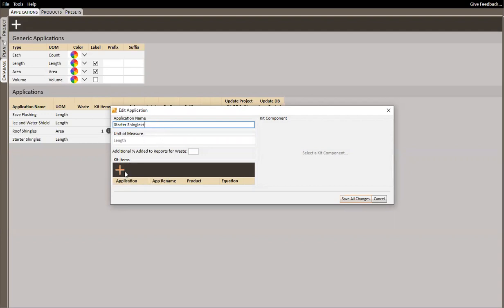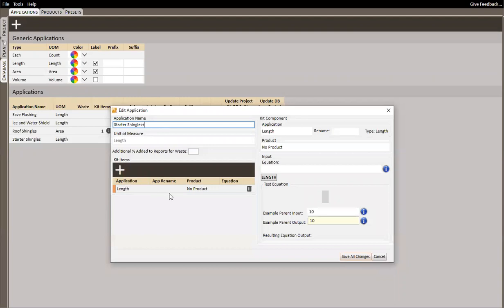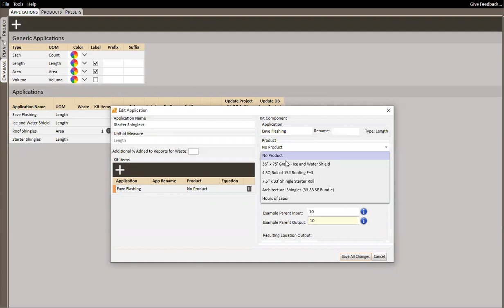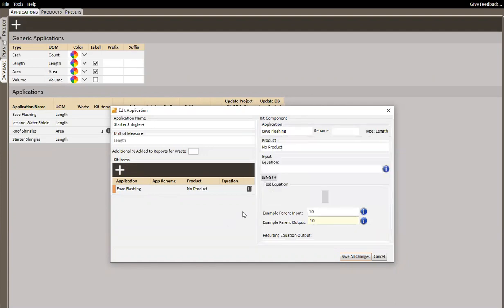I'm going to come down here to my kit items, hit a plus button. I've got length. I'm going to choose the application. Instead of it just being a plain ordinary length, I'm going to choose eave flashing. And then for my product, I don't have an eave flashing product yet, so I'll come back to that in a moment. I'm going to match the length of the parent item. And that'll be good for that.